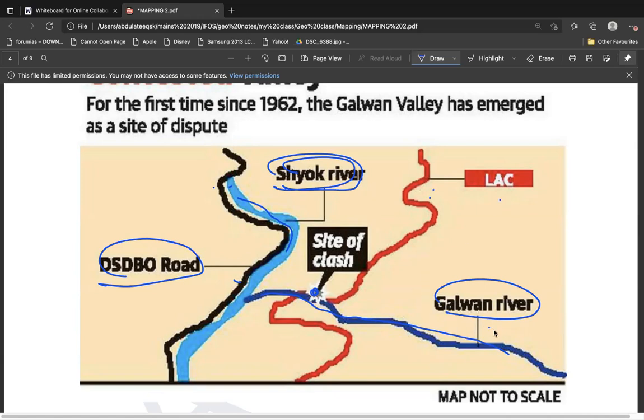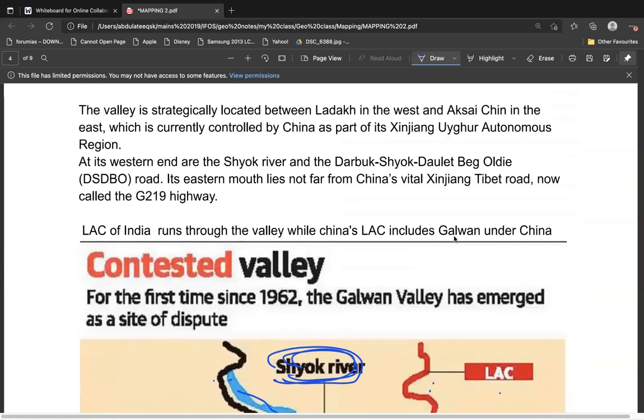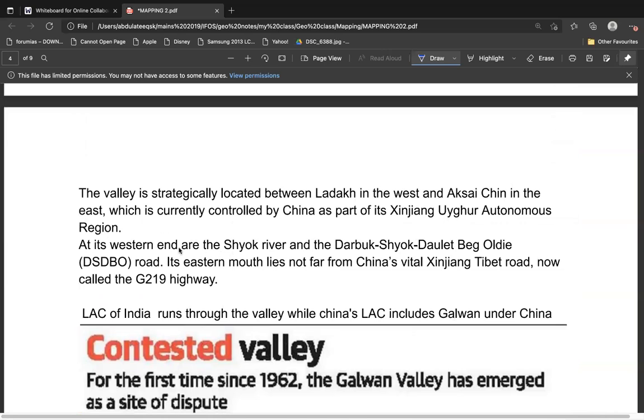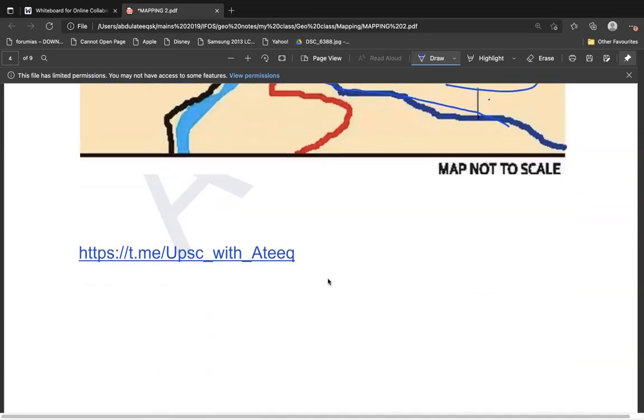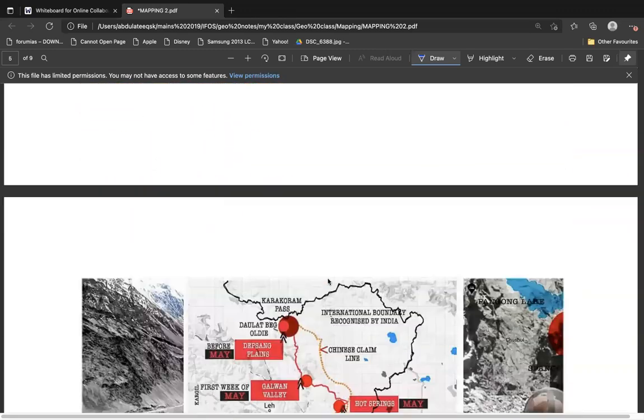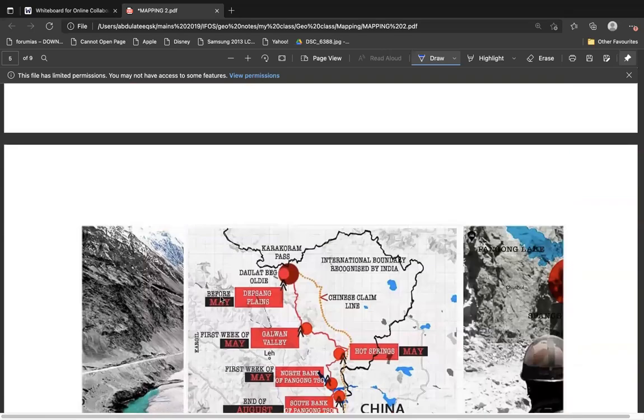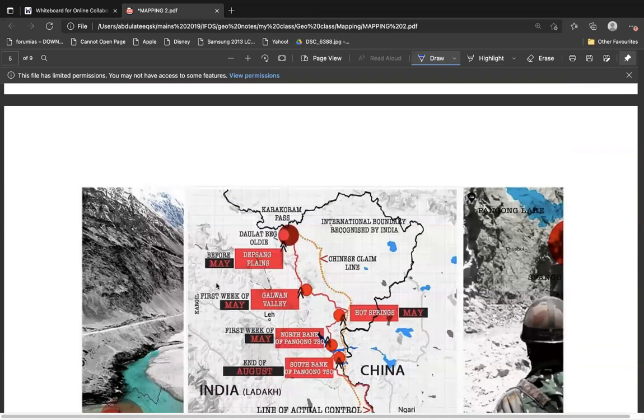And the Galwan River is to the east of the Shyok River. And it is coming from the Aksai Chin area. Very important from our prelims point of view. Okay, so this is what is written here. That's all we need to know about this clash at Galwan Valley and also this Daulat Beg Oldi highway. That's what we need to be aware of.